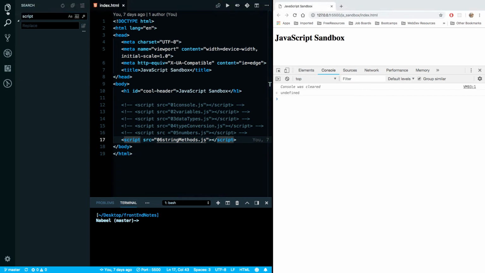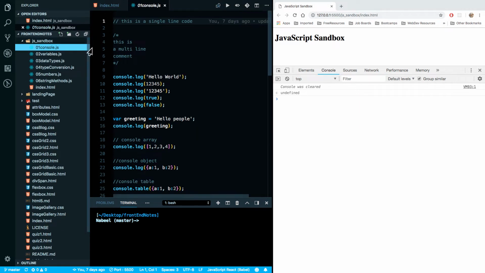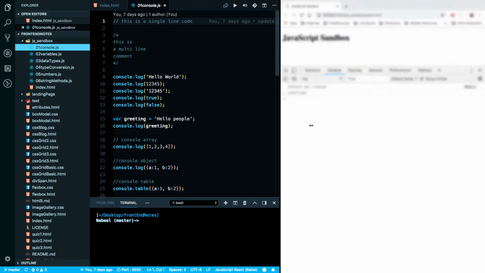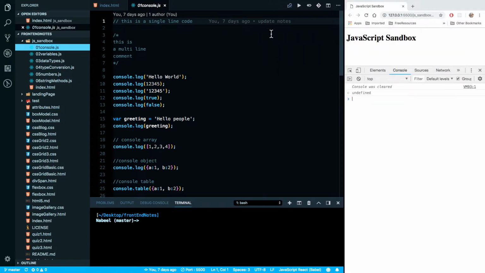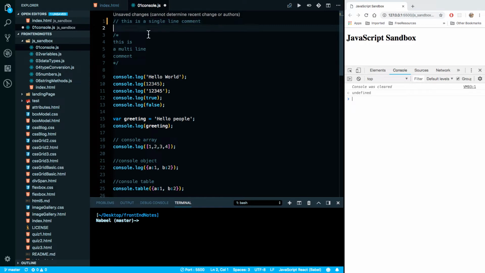Let's just go over it real quick. So the first thing we did was go over the console, simply what it was. We talked about what a single line code comment looks like. Let me change that. It's a comment. Okay, then this is how you write a multi-line comment.